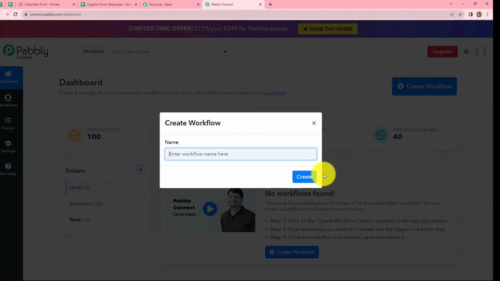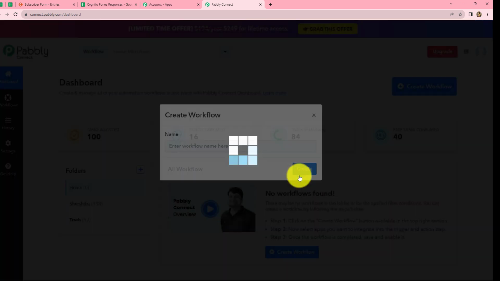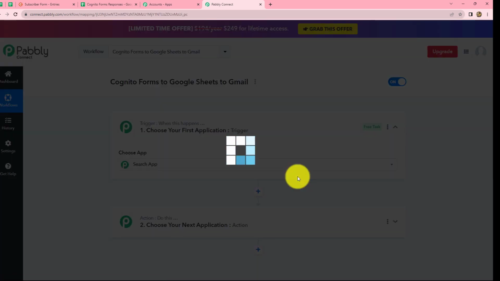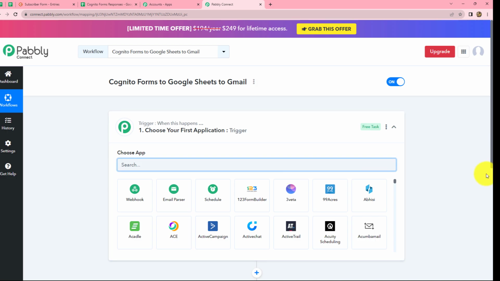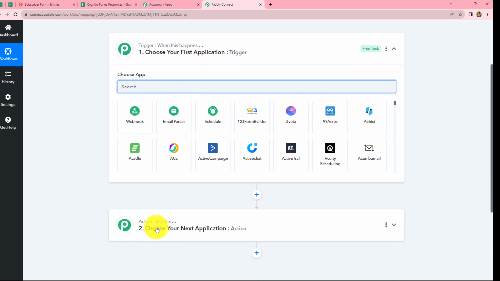And now a dialog box has appeared in front of us, which is asking us to provide this workflow a suitable name. So let's give it a name as Cognito Forms to Google Sheets to Gmail. Just a random name. And now after giving the name, let's click on create. So here we can find two windows open in front of us. First is the trigger and the other is action.